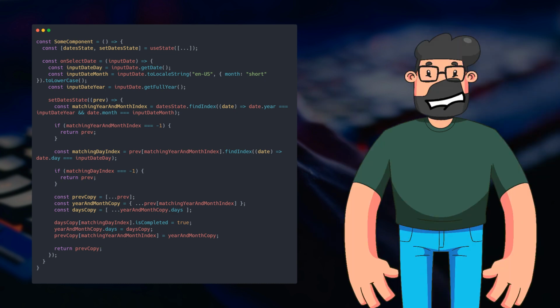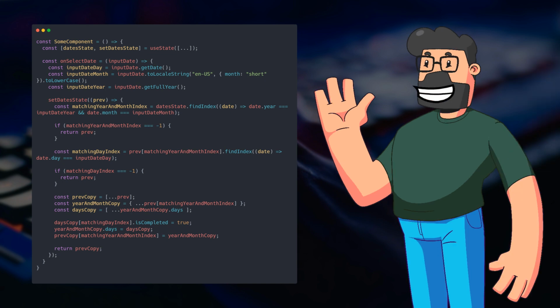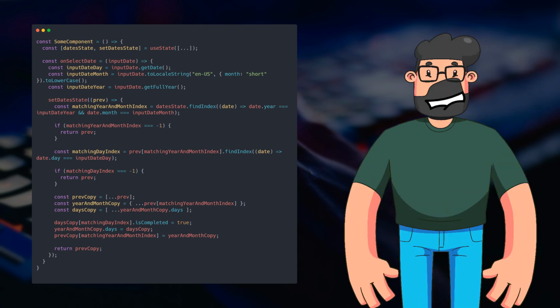So, the next time you find yourself dealing with nested state updates in React, just follow these steps and you'll be good to go. And there you have it, a straightforward solution to a common problem in React development. I hope you found this information helpful and that it makes your coding journey a bit smoother.